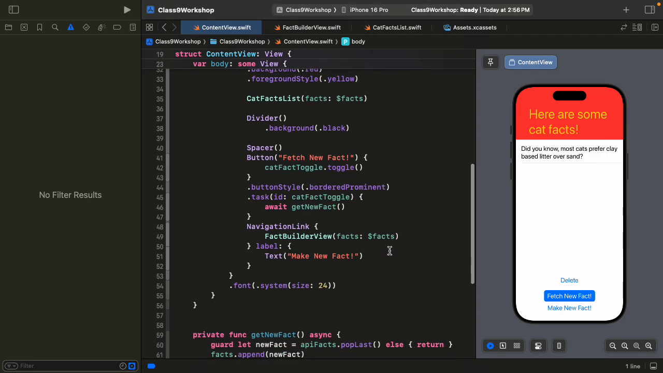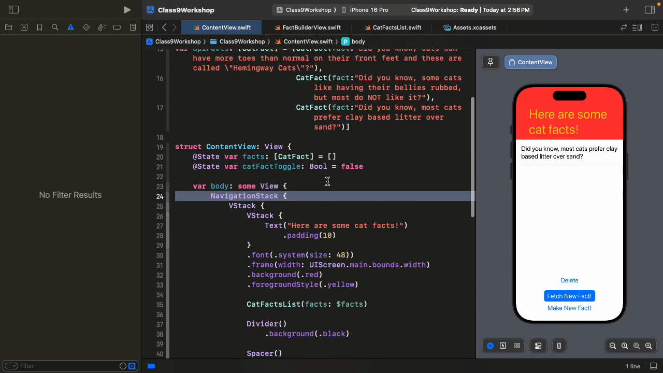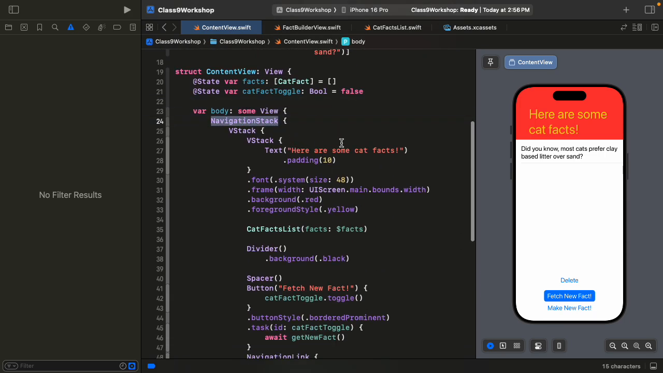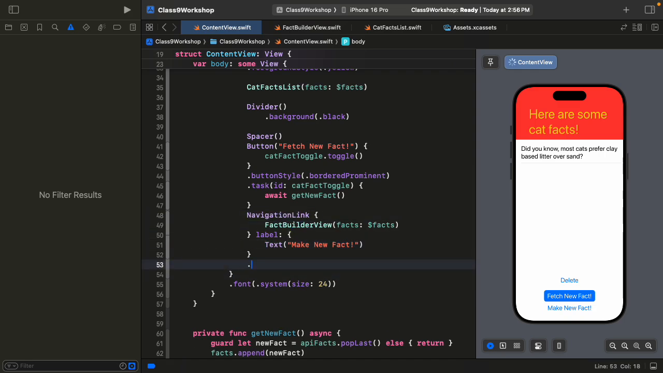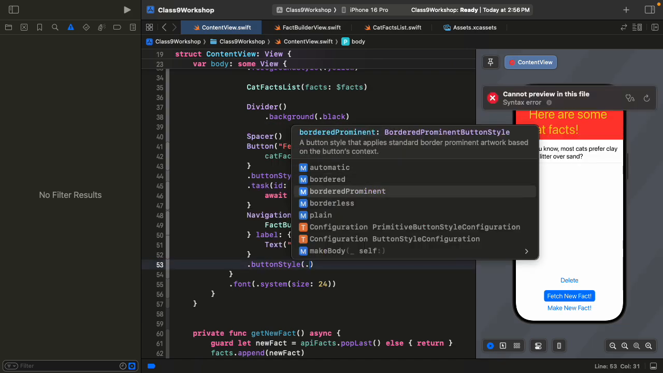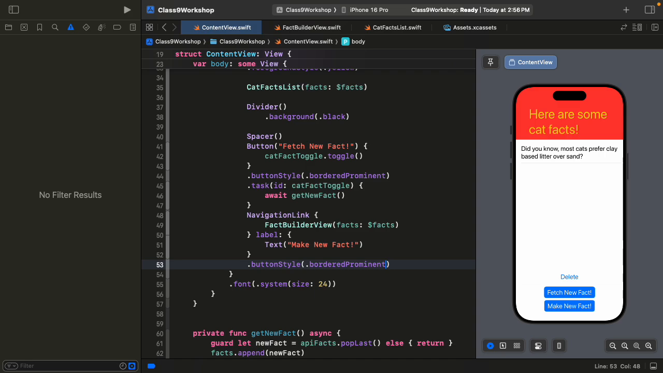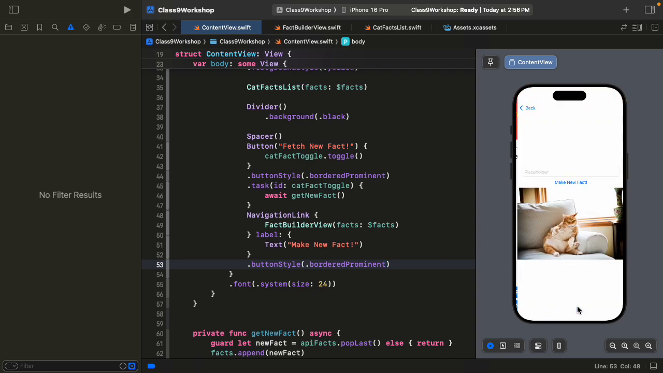So in this case, here we've got our navigation stack, great, and now we have our navigation link, cool, and it's got this text, awesome. And now, because we like a particular button style, I do anyway, we'll do bordered prominent, cool. Now it looks just like a button, but when we click on it, we navigate to a brand new screen, okay?